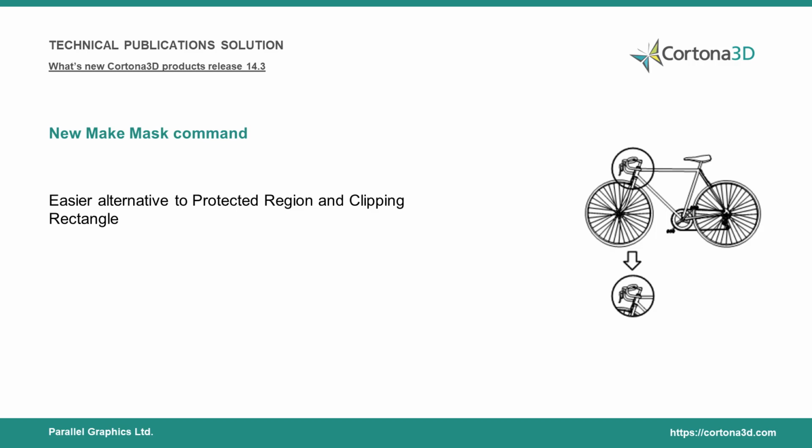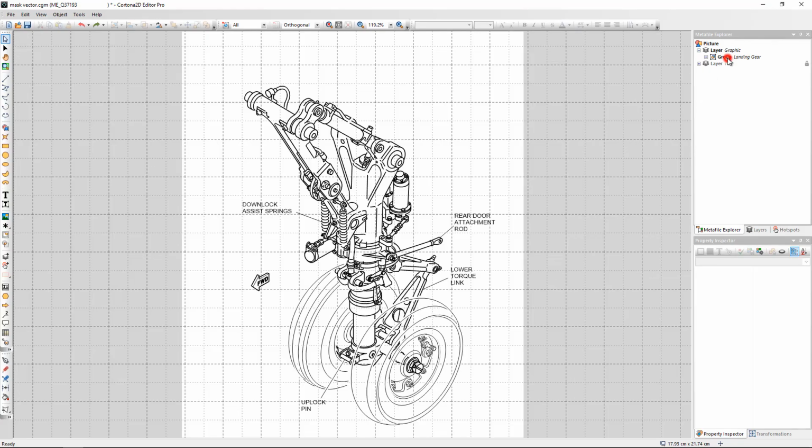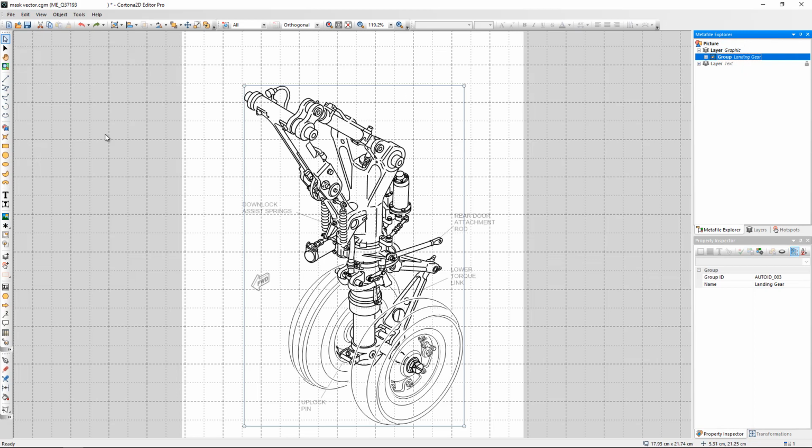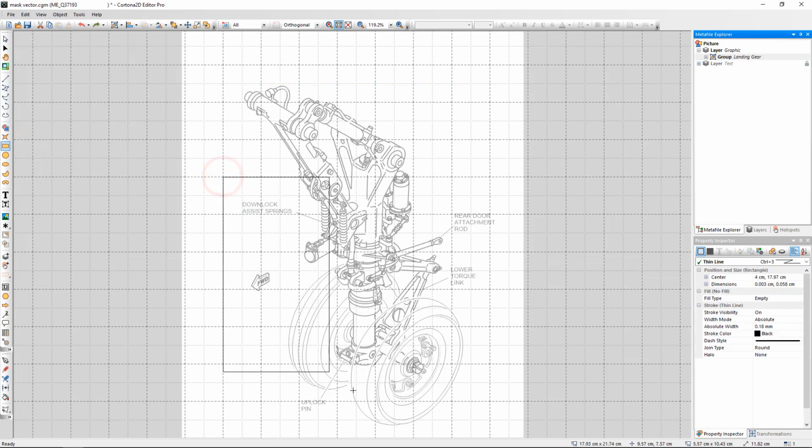Another new feature in Cortana 2D Editor Pro is a command called Make Mask. With it, you can quickly limit visibility of image elements without removing them. This command is a substitute to the existing commands called Protected Region and Clipping Rectangle. Unlike these two, the new Make Mask command is much easier to use. To create a mask, select objects to be clipped and the reference object that should act as a mask, like a box in this case.